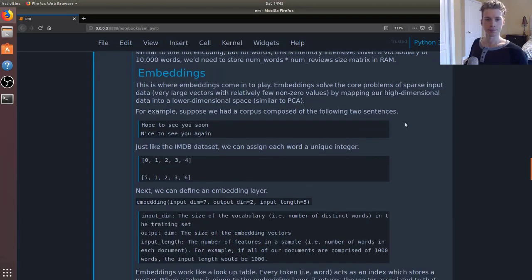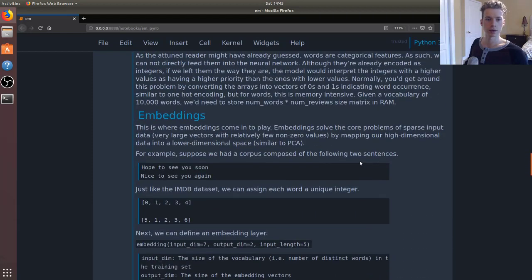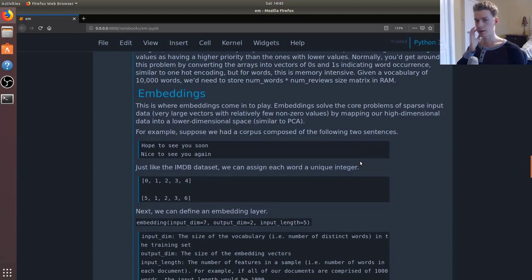And basically how word embeddings work is they will reduce the number of dimensions by mapping words to embedding vectors. And so let's take a look at an example.